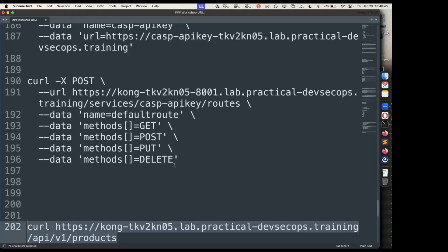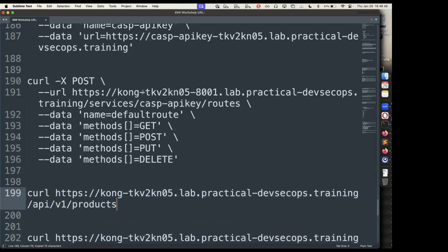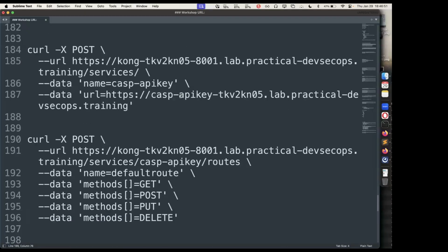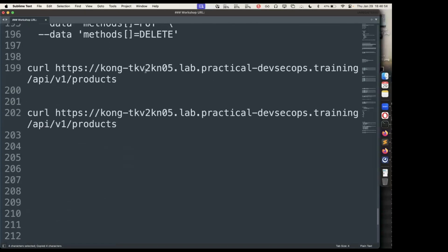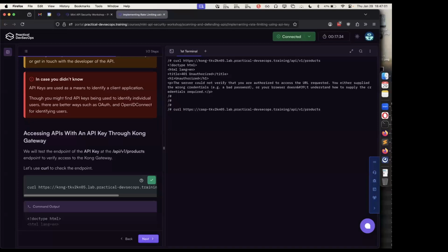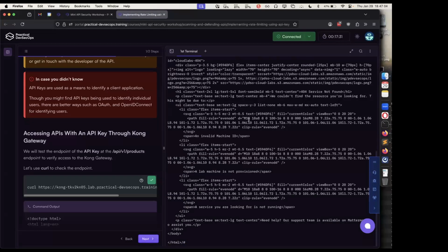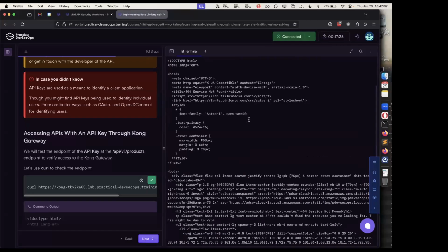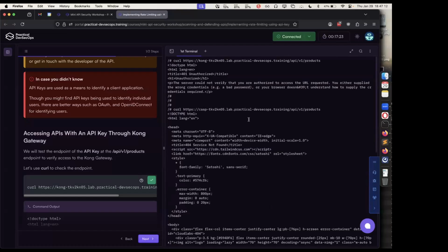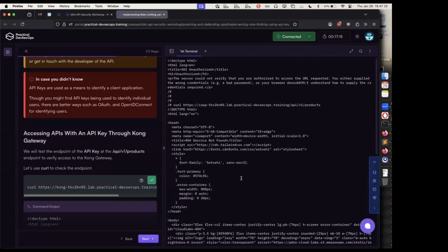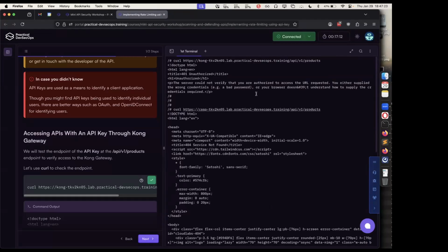The direct URL for this is CASP. I'll also show this in production environments. What you will do is you will disable the direct route, which is this. All right, hold on one moment. This is probably a little different. CASP API v1 products. Okay, 404 not found.